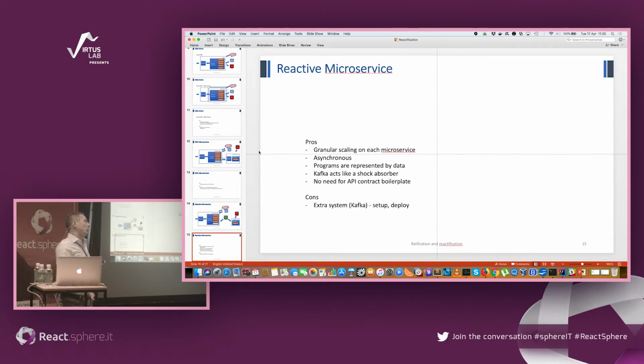Now, of course, the con is that you have an extra system that you have to set up and deploy. It's Kafka. So maybe not everyone would like to start with this approach, but at least keep it in mind for later. So I can show you quickly.